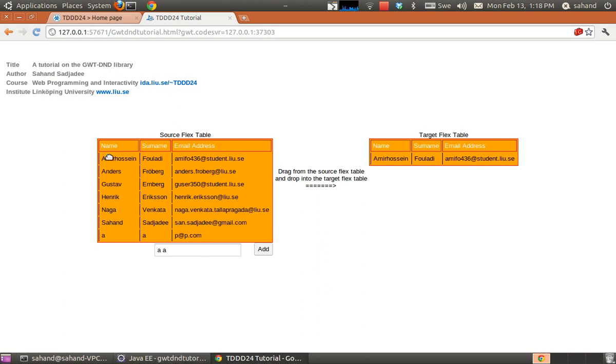So, for solving that problem, we use proxies. Proxies are widgets that appear whenever you drag an object from your dragging area and drop it into some dropping area. So this is what the user sees. So we can set a proxy which contains the whole information about the row, and this is what the user sees exactly like here.